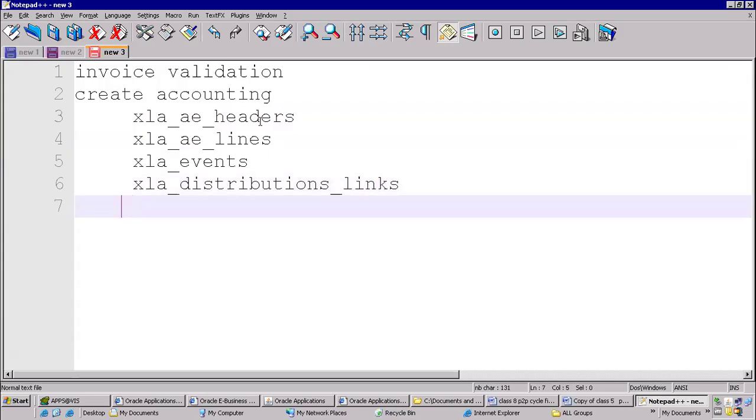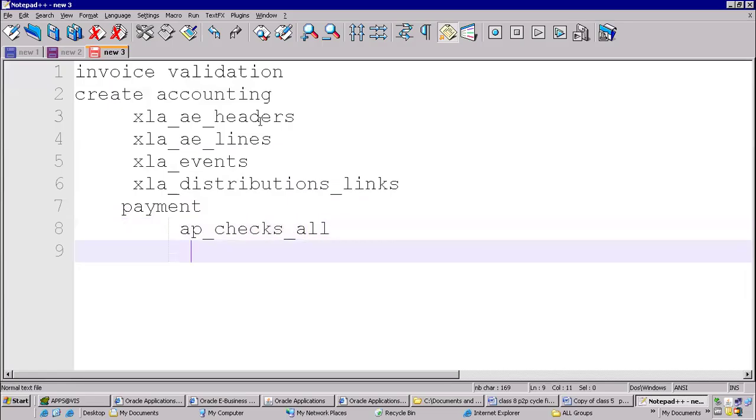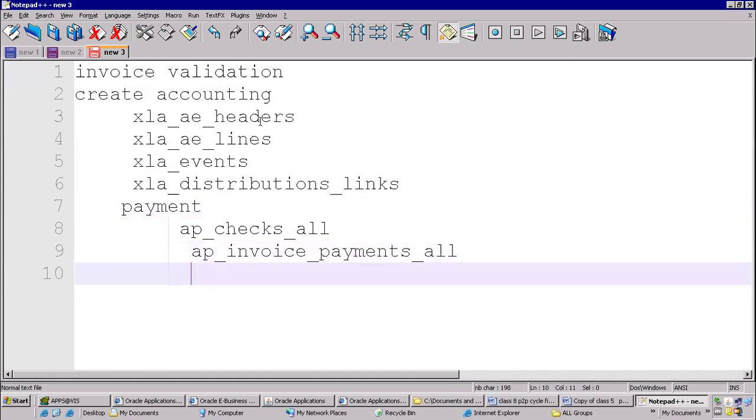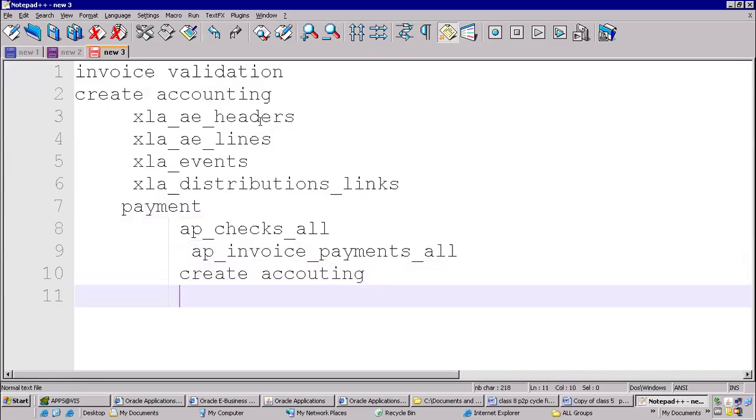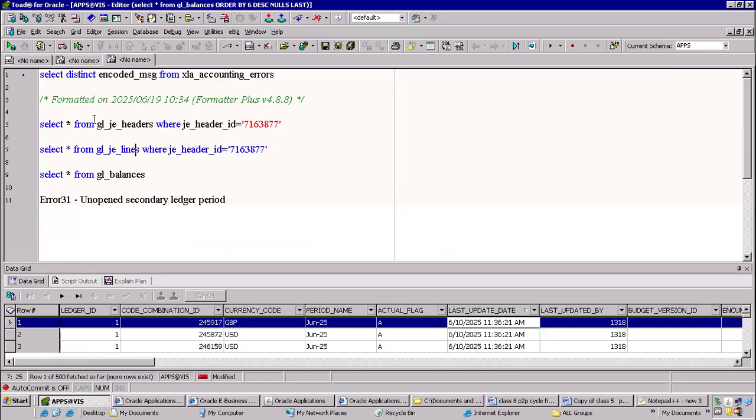After that, what we did is payment. Payment, there are two tables I mentioned. Do you remember? AP checks. Perfect. Then after that, here also we have done create accounting, debit and credit. Then finally, we have done a transfer to GL. So after transferring, there are a couple of other tables we discussed. Correct, all the three tables. One more, batches, I missed it. GL batches also.